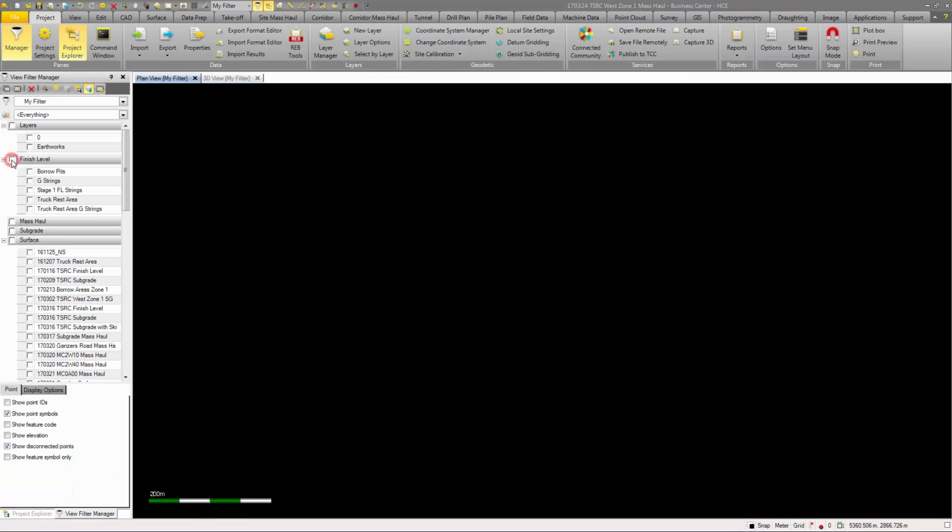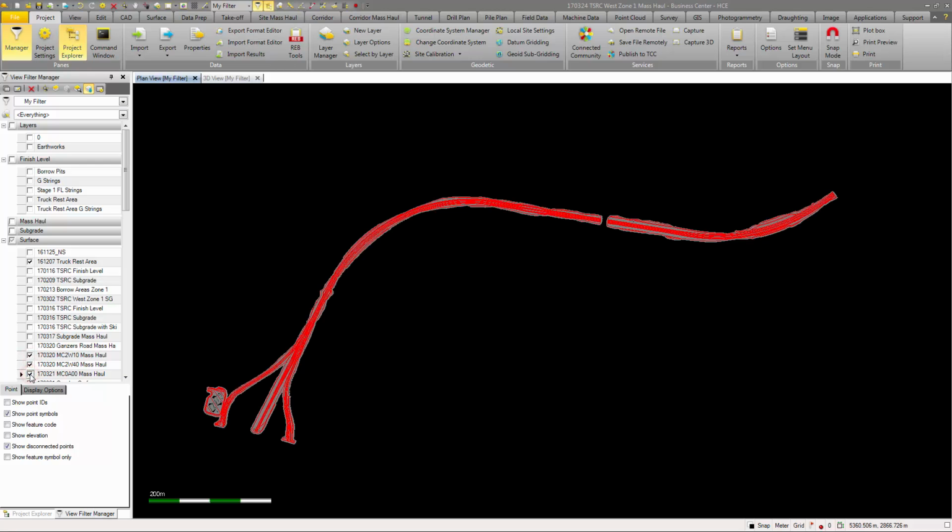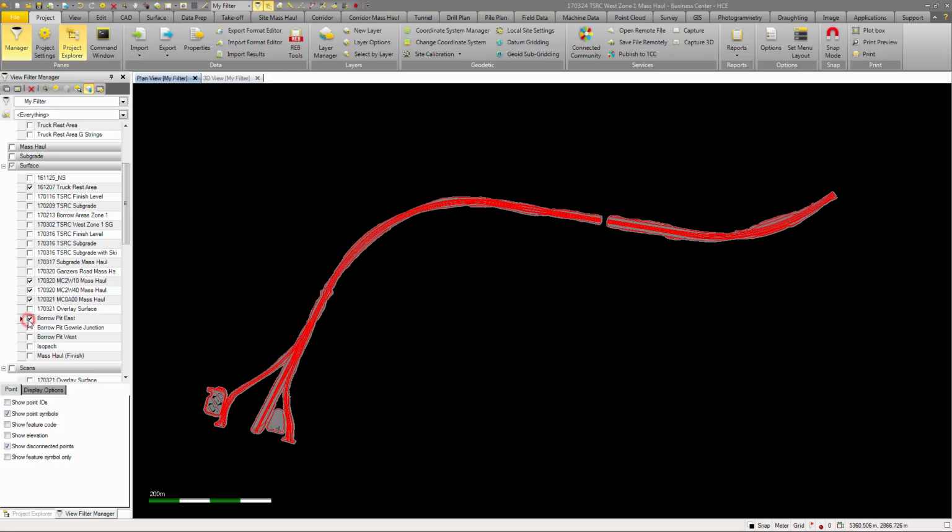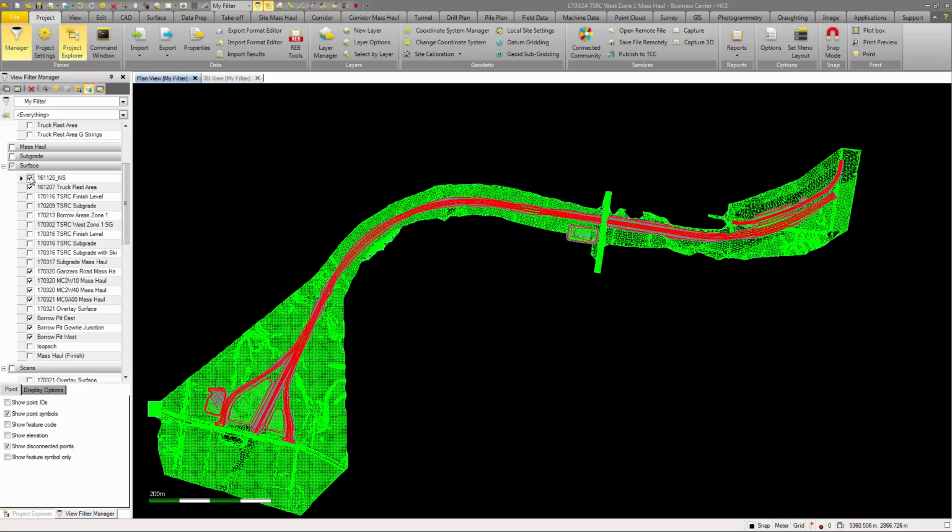Here are the surfaces we will be using in this video: the truck rest area, the off-ramp, the on-ramp, the main alignment, the eastern borrow pit, the Gowrie Junction borrow pit, the western borrow pit, Gansers Road, and the natural surface.